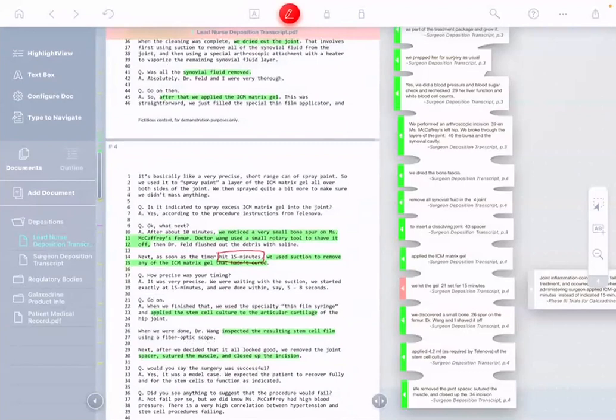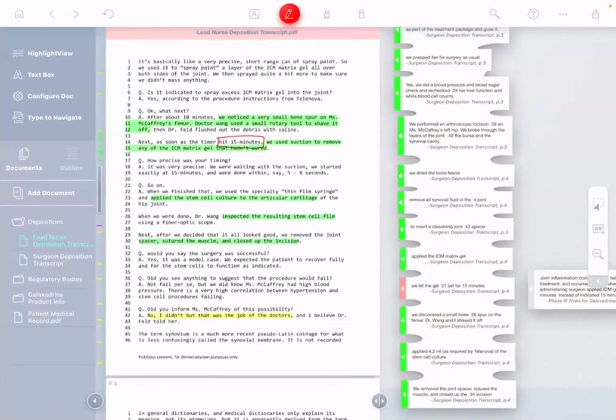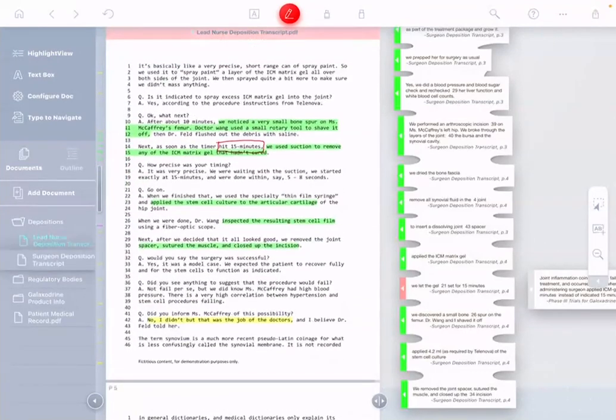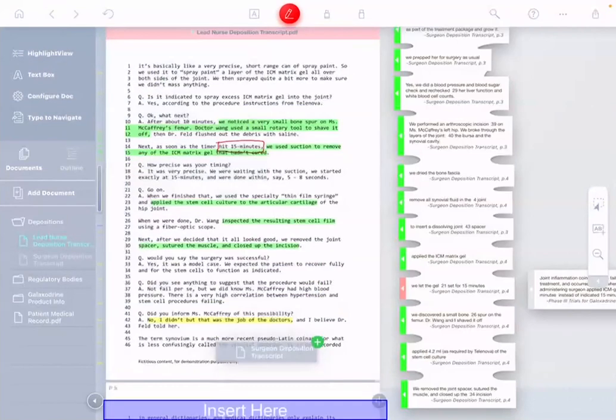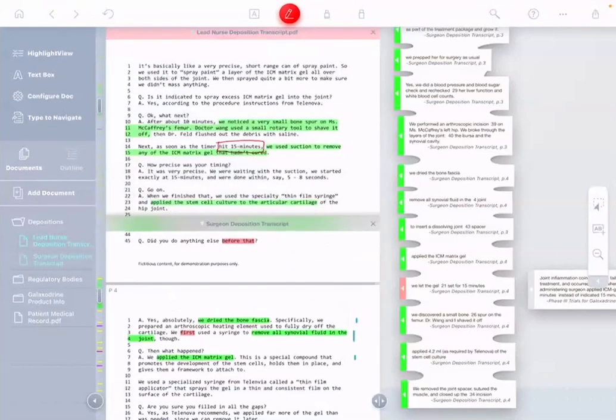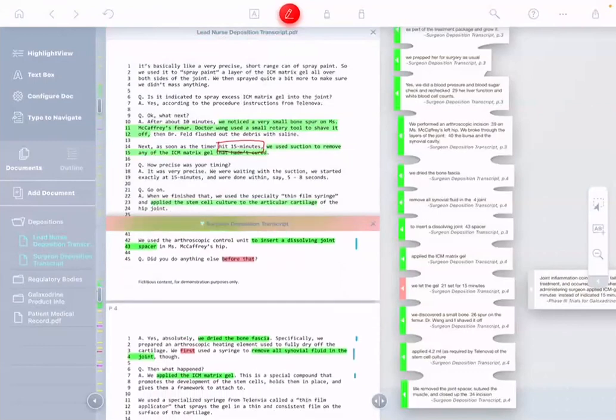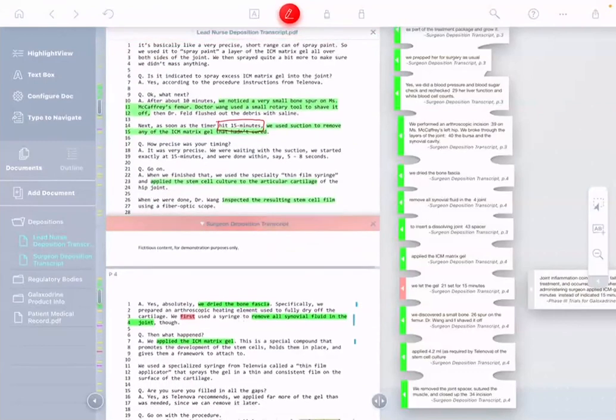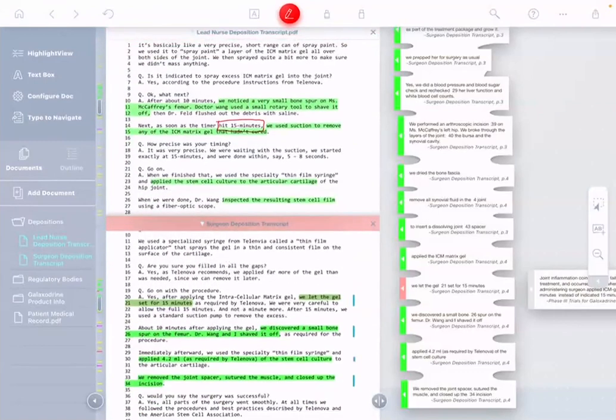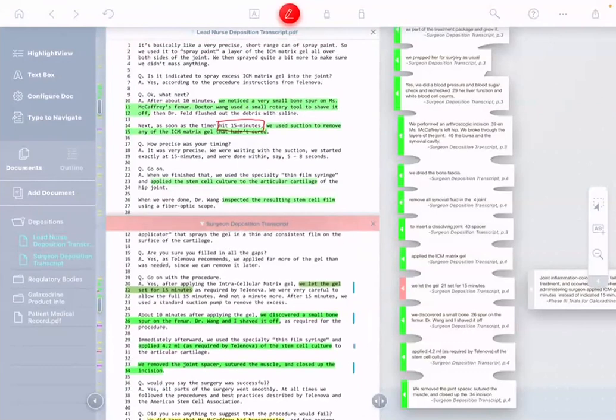So based on what the nurse says, it sounds like they did everything right. But I really want to compare the nurse's account to the doctor's account. Make sure there's nothing else that could be a problem. So look what I'm going to do. We have the nurse's deposition transcript open. I'm going to take the doctor's deposition transcript and just drag it in here as well. And now look at this. Now we can compare these two documents right next to each other, side by side. And they both described 15 minutes.